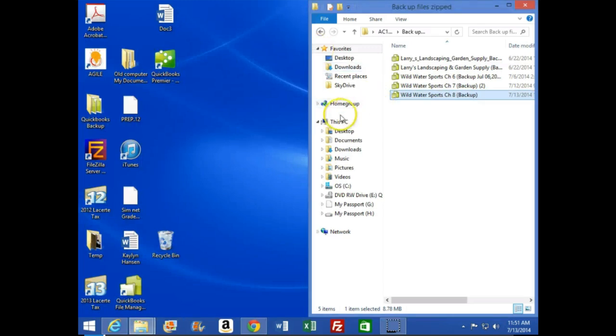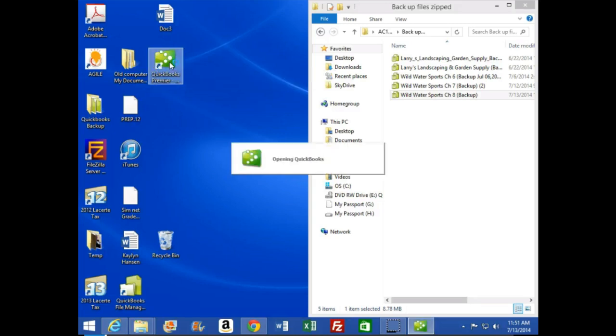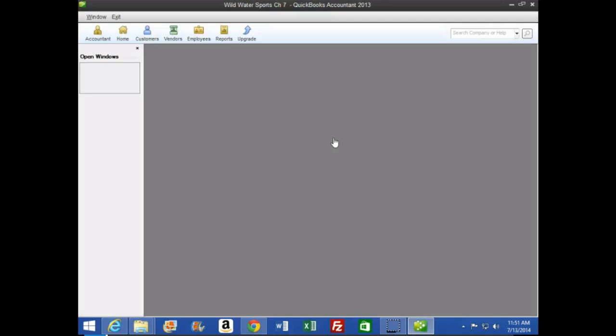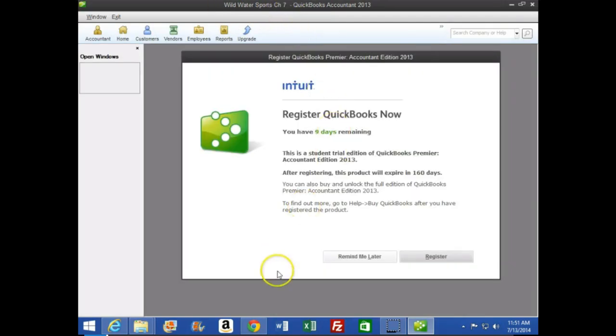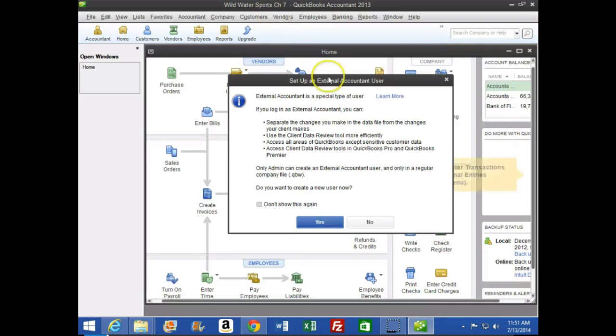So the next step is to restore that to our data files. In order to do that, we first open the program. So I'm going to open the program here and just double click on QuickBooks 2013 and open this program. I'm going to install later. And it may open to a previous file. Mine is going to. It's going to open to the Chapter 7 file. Going to remind me later on this. Still got 9 days. So it's open to Chapter 7.